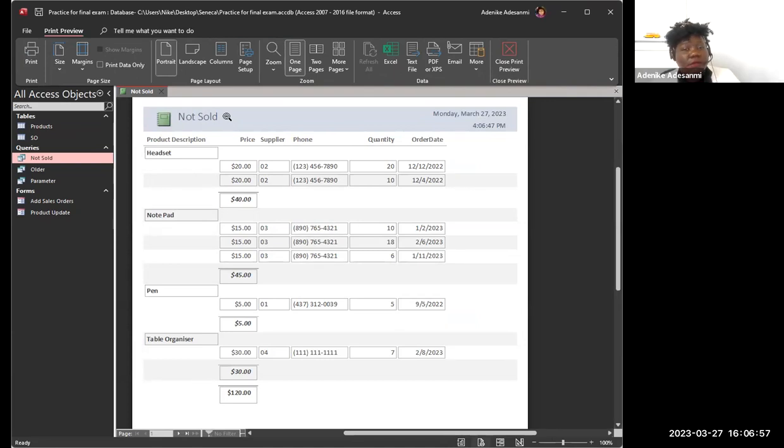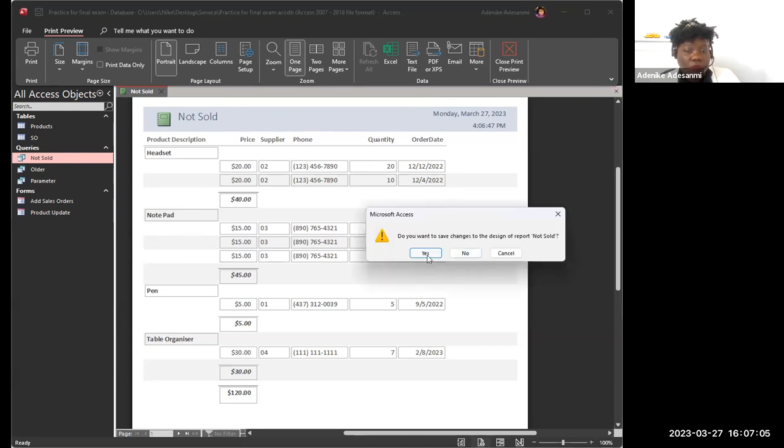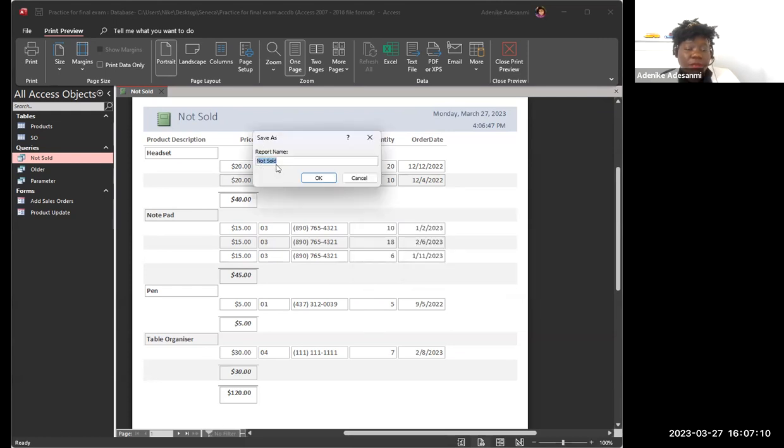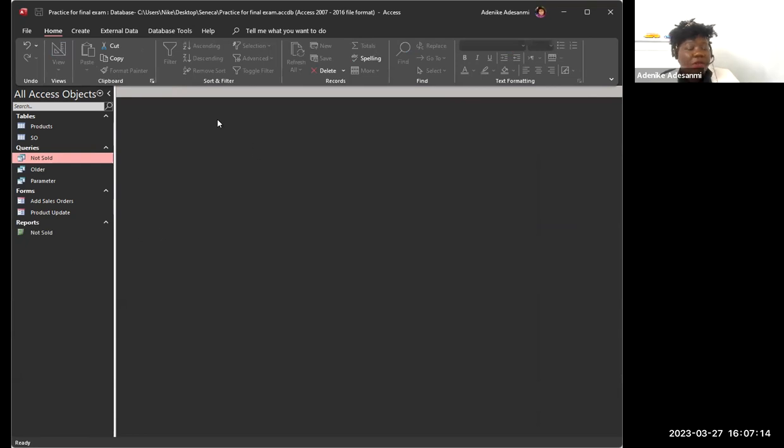So I hope everyone will be able to do all of the things that we've done. You can save this by trying to close. Yes, and we want it to be named not sold. Okay, and that's it done.